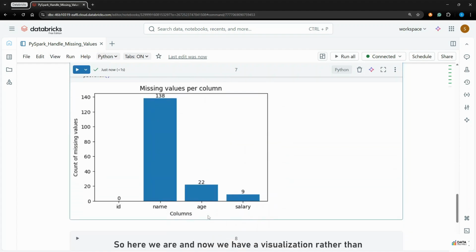Okay, so here we are, and now we have a visualization rather than just a table. When we have more columns, like in the real data, this is really helpful to show the missing counts, or to see how many missing values we have using a bar chart. Visualizations are a more helpful form than just a tabular form. Okay, so let's move on.